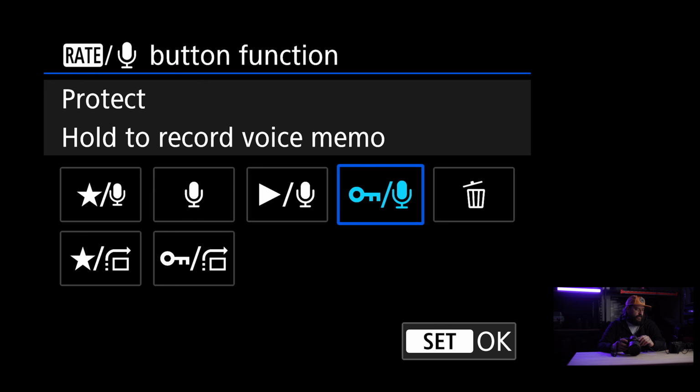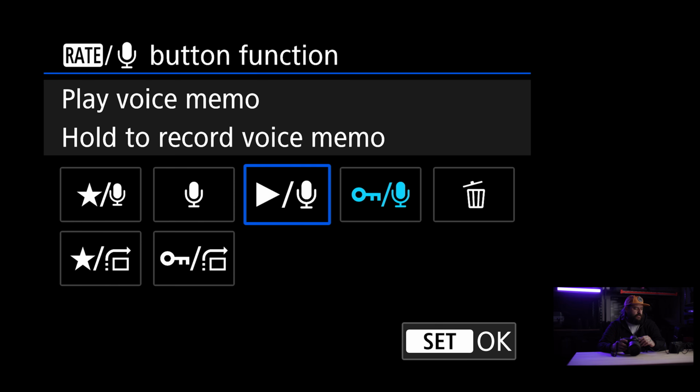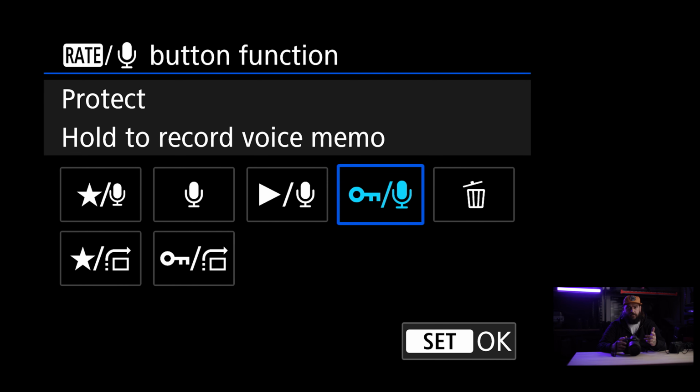And then the other one I change, or the way I have it set up, is the rate button. I have it to do the key, which is protect or tag. If you're using Photo Mechanic, they come in with that little tagged mark, which is why I use it. And then if you hold it, it will record a memo. Currently, with this camera's current firmware, once you protect a photo, you can't record a memo. And that's the way it's been forever.